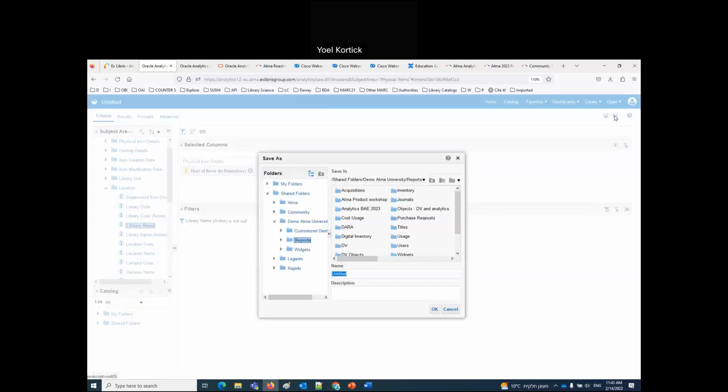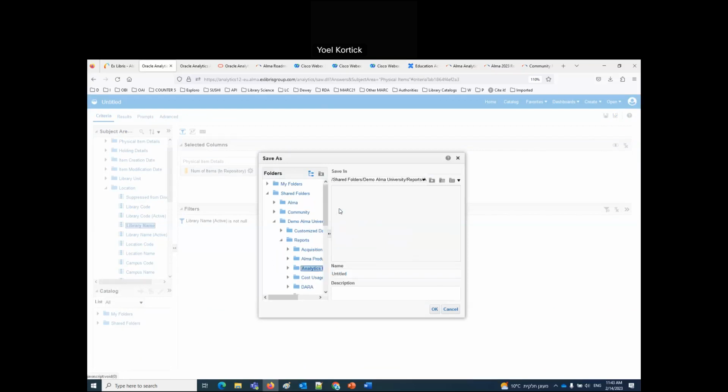So I'm saving now an analytics analysis, which we said we typically refer to as reports. I'm saving it in this folder, Analytics BAE 2023, Become an Expert. And I'm just going to call it number of items per library. Okay.